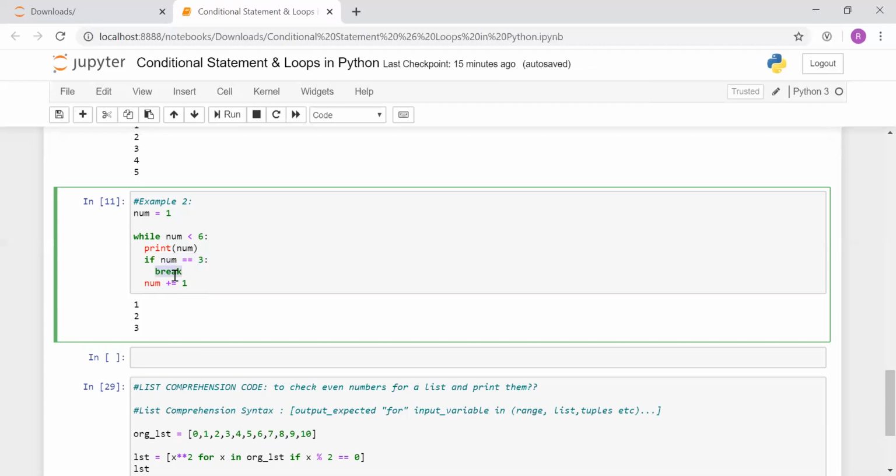So break just stops the iteration then and there, the whole while loop will be finished, the execution will be finished, and the Python interpreter will go to the next line of code which needs to be executed. Okay, so this is the function of break.